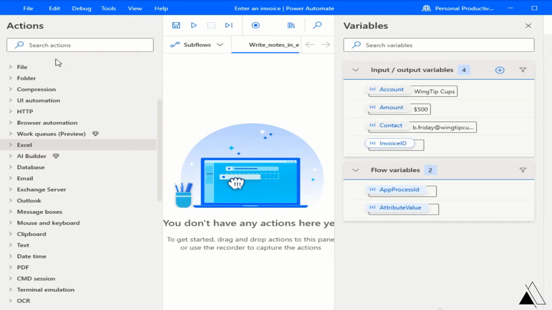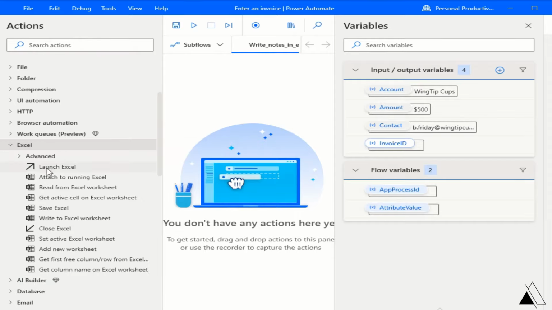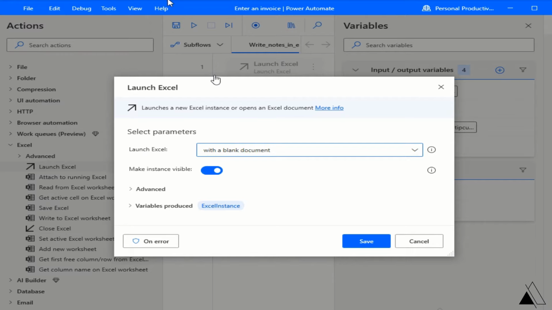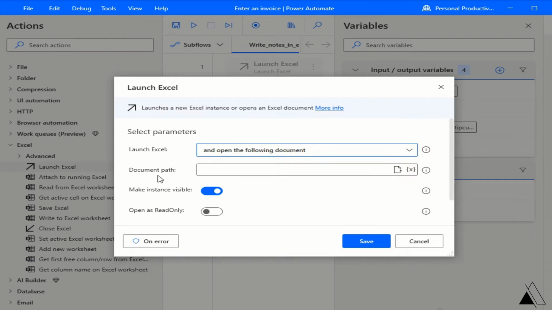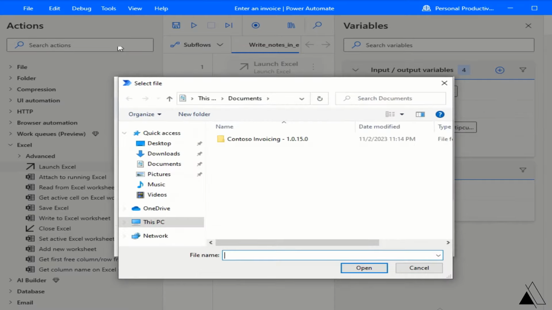Now in the actions pane on the left hand side, you will navigate for Excel and you will click on launch Excel. And now from here you will select and open the following document, and over here you will give the document path by clicking on this icon. And you will select the Excel file for invoices and accounts for the Contoso invoicing. And now you will click on save.